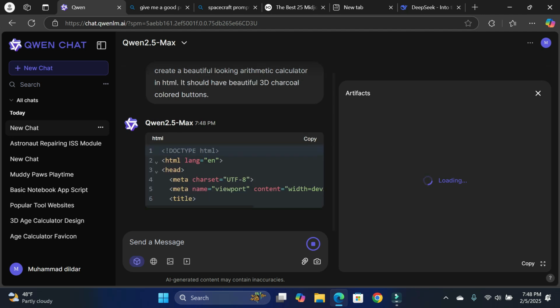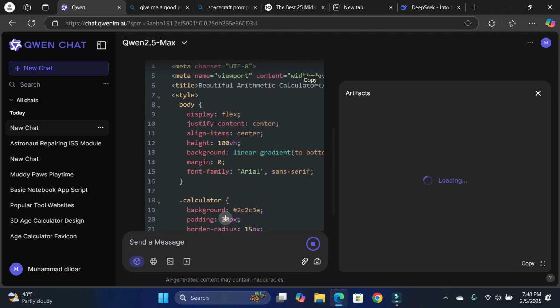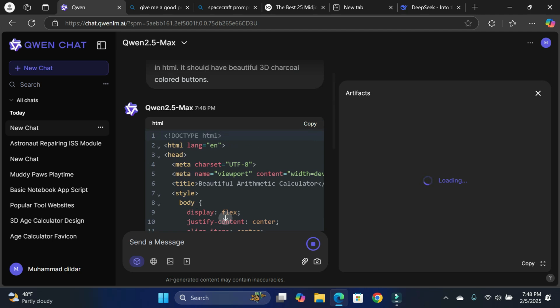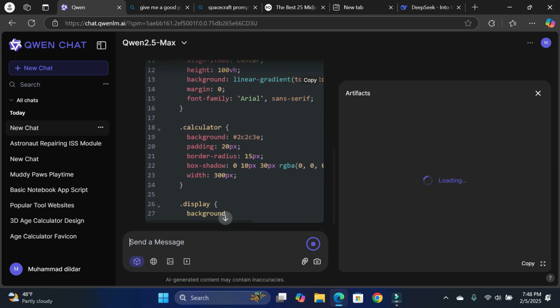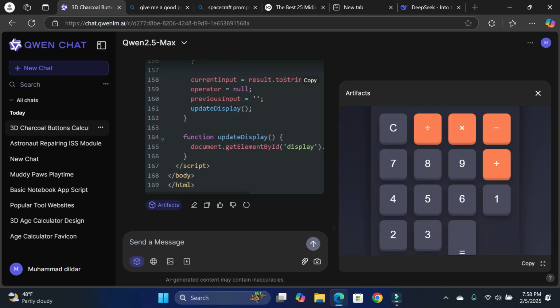So there you can see it's doing the work. It is writing the code in HTML, and over here you can see when this calculator is complete, we would be able to see its preview right in front of our eyes. And there you can see it has created a beautiful calculator with 3D buttons. You can actually see the buttons look really beautiful. And right over here you can see we have this option to open in full screen, and from here we can copy this code as well, and we can also copy the code right from here as well.